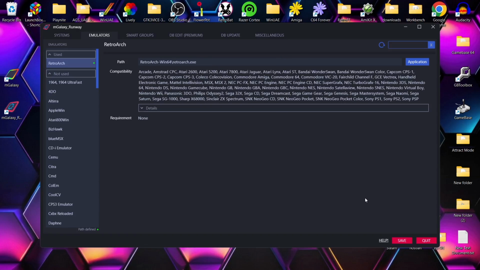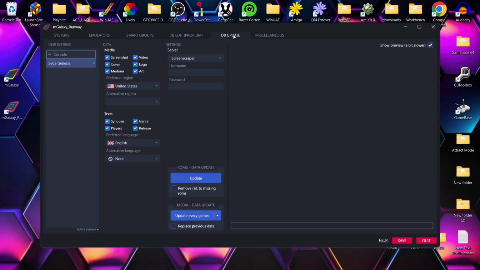Okay, so next up what we're going to do is just go to save. Next up, we're going to just go over to DB Update, left click on that one. Now this is why you need to sign up with Screen Scraper. So under server just here, we got Screen Scraper. We also got emumovies, but we're going to look at Screen Scraper. Just pop in your username and password into this section.